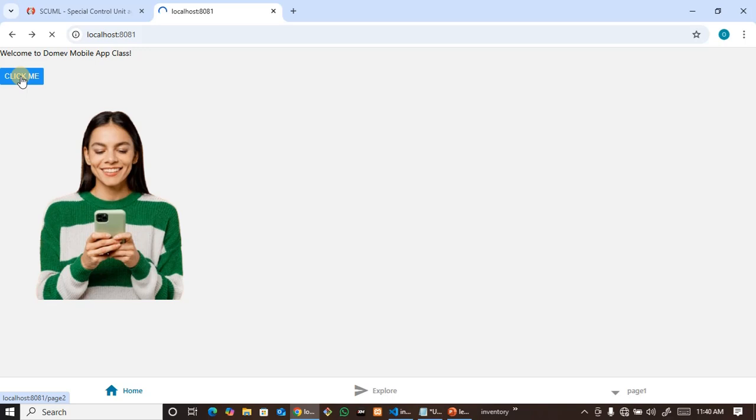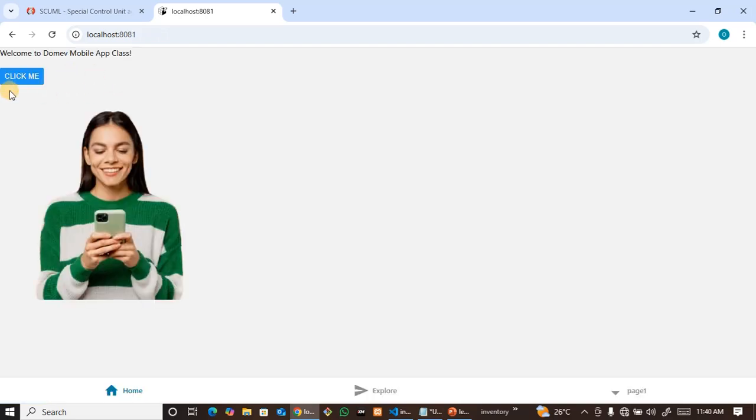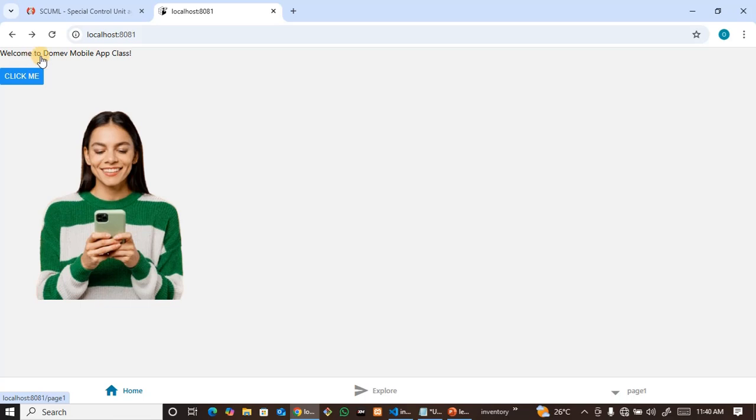When I click on it, it's taking me to page 2. All right, and when I click on this page 2, it's taking me back to the index page. When I click on this, it takes me to page 1, and when I click on this, it takes me back to the index page. So this is how to link from one page to another.